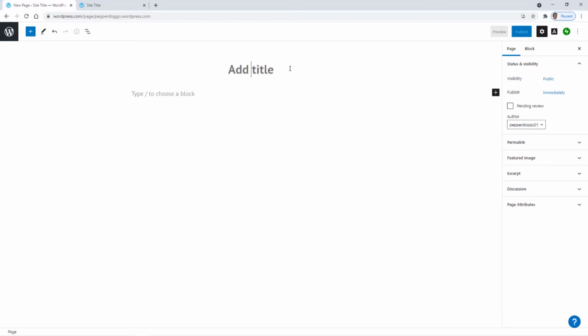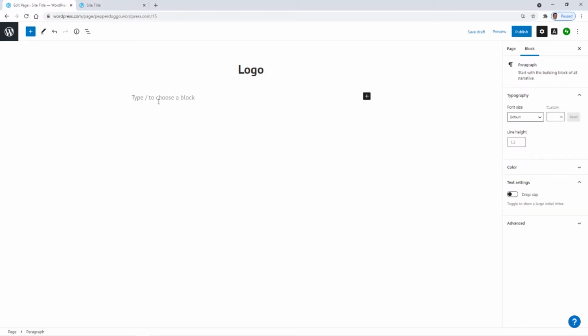Okay, we're going to call this logo. Why? Because we're going to put a logo in here. We're going to pretend that's the logo for my dog, Pepper. And we'll put a logo on this page. And then you can put text down below.